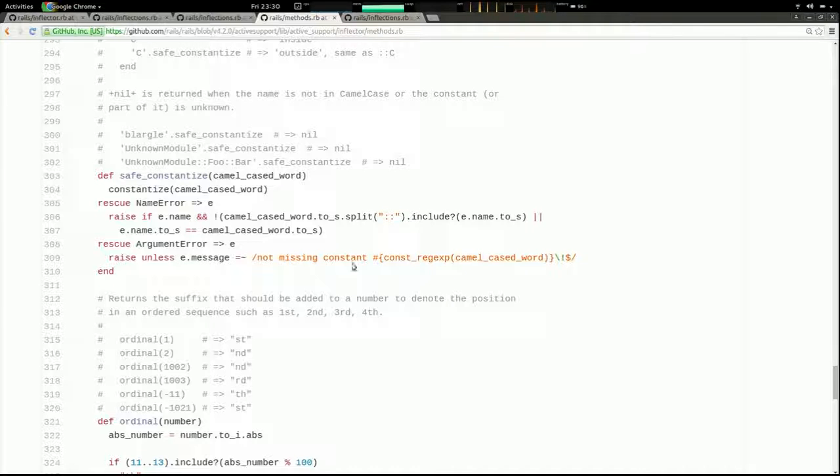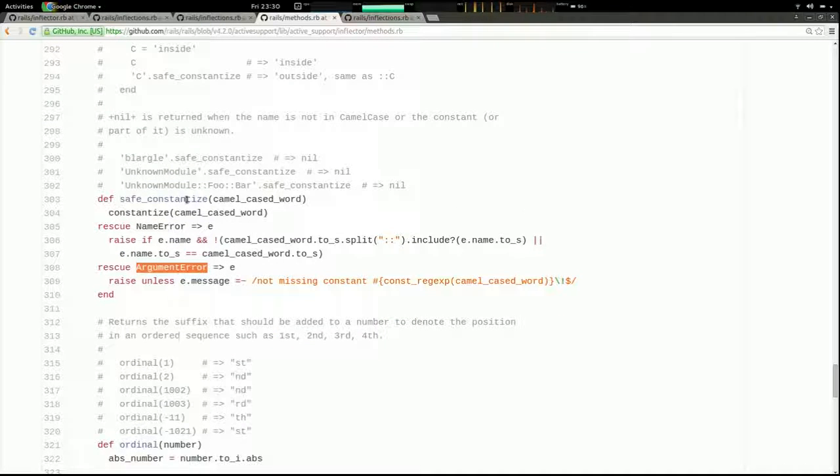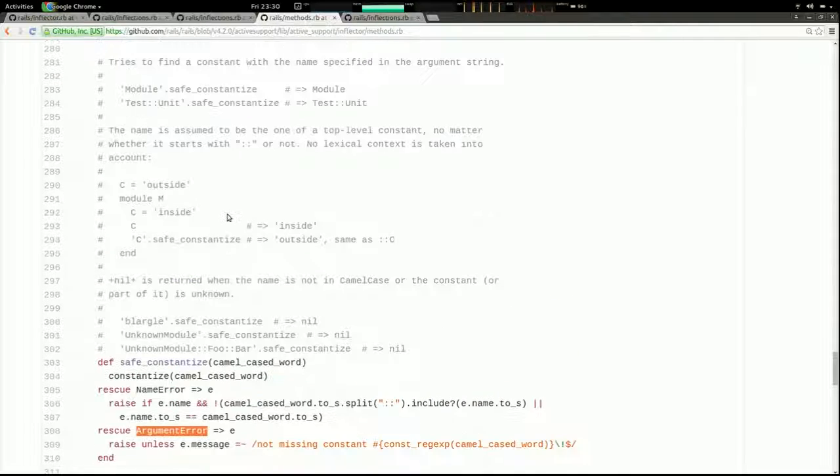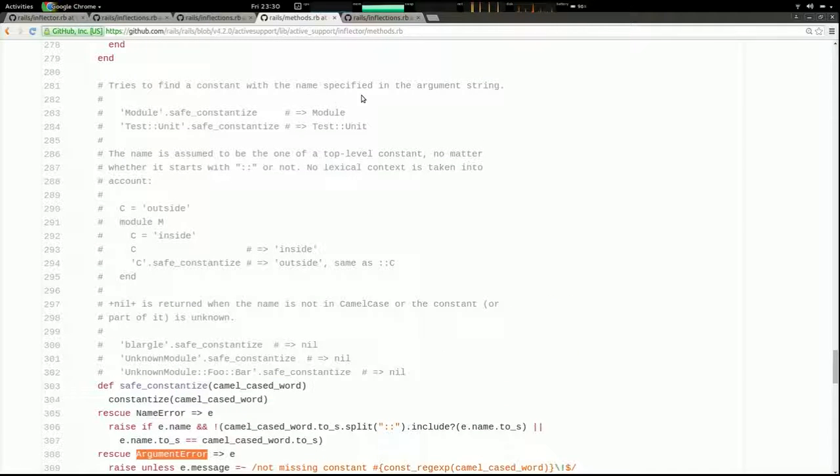Oh, interesting. It's used in a regular expression for a message of another error. Oh wow, this is interesting. Safe constantize. What is this saying? Okay. Tries to find a constant with the name specified in the argument string. So module.safe_constantize is module. Test unit safe_constantize is test unit. The name is assumed to be the one of a top level constant no matter whether it starts with colon colon or not. No lexical constant is taken into account.